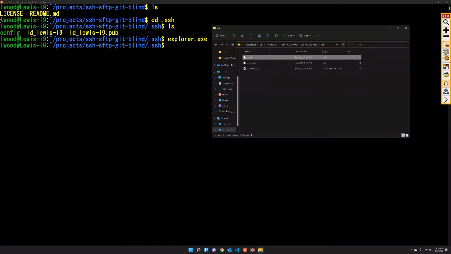The first file is config, which is your configuration file. We're going to be looking at that in detail. The second is id_lewis-i9, the private key, which I created already using the keygen. The third is id_lewis-i9.pub. i9 Lewis is the name that I chose for my desktop computer; if I do my laptop, it would be something else.